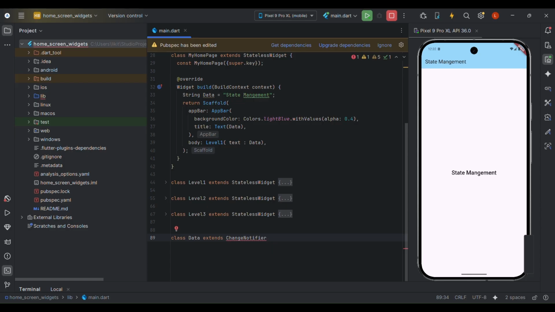And what is this ChangeNotifier? It just gives some property like listeners, which will tell whenever there's a change in the data, it will notify those widgets to rebuild. Okay. So inside this class, I want one property that is nothing but a string. Let it be a text, which is nothing but this state management. I'll just copy this and paste it below, and make sure, let's make it final. Okay, we have this class. Okay, and we have this property called string.